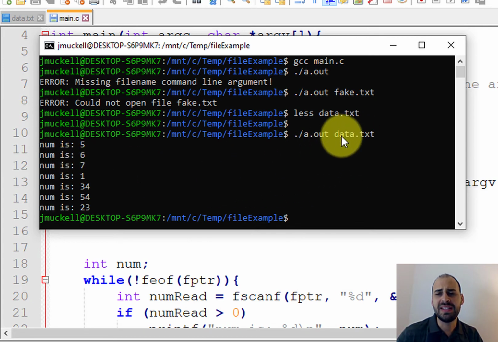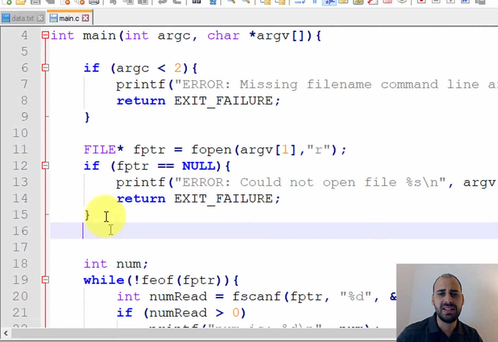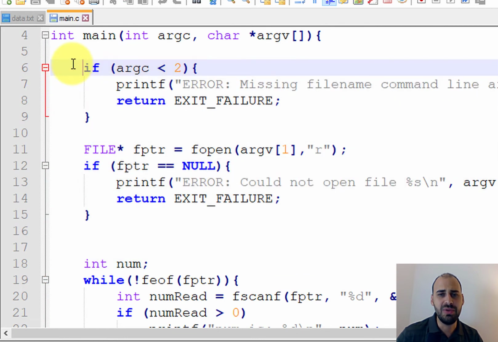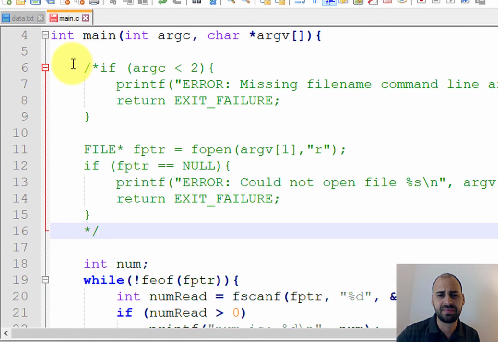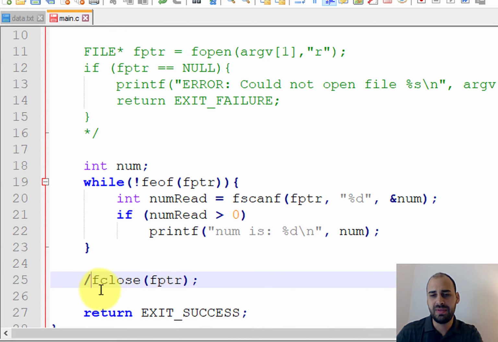Instead of having this information come from a file like this, I'm going to have it come from the keyboard, right? And to do that, I'm going to use something called standard input. Standard input's going to allow me to remove all of these lines here. I'm just going to comment them out. And I'm also going to comment out the closing of it.